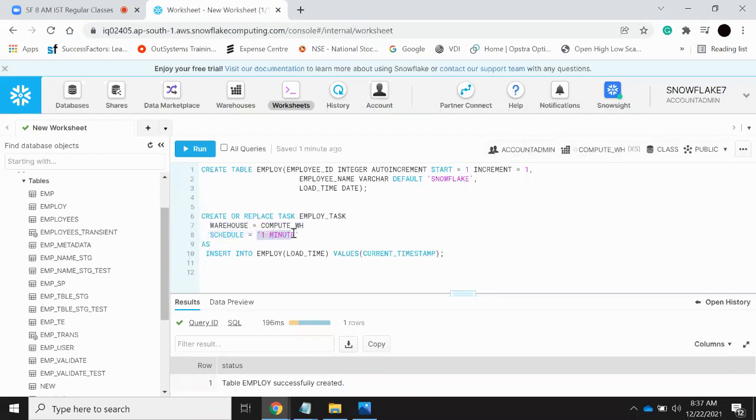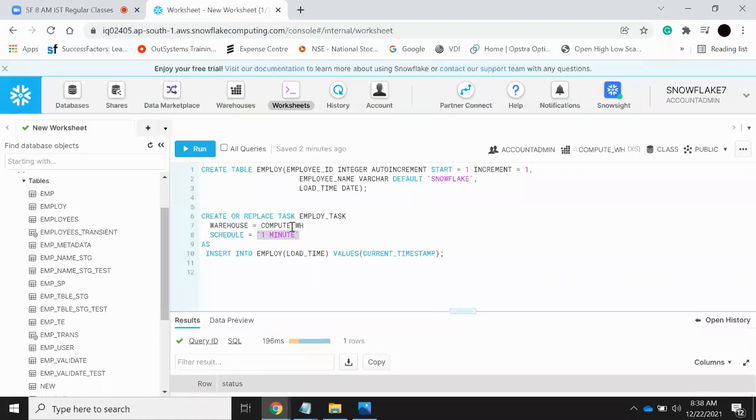This schedule time limitation is that you have to give it in minutes only here. Up to 8 days you can give. 8 days means 8 into 24 hours, so you can calculate the minutes. So that is the limitation for the schedule time here in Snowflake. Now, we are assigning this schedule time as 1 minute.